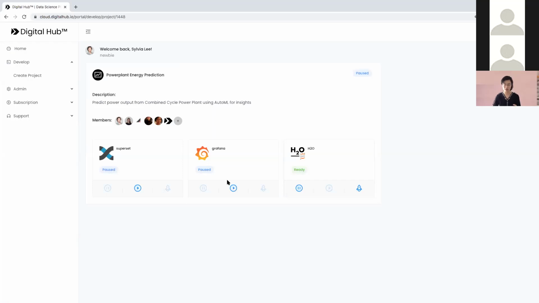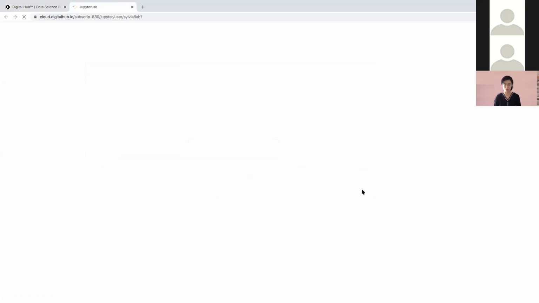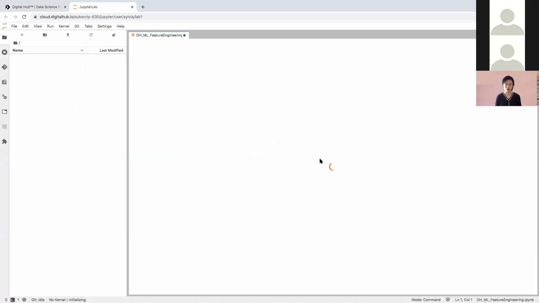You can see I have my other components. You can manage Jupyter here. So this is where I'm going to that help you get started on this machine learning journey.